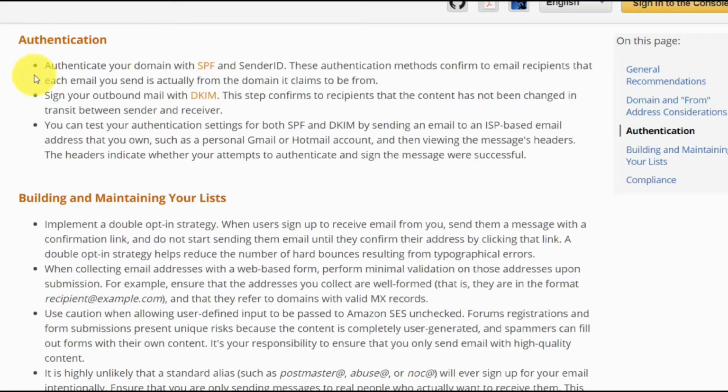And in this course, we will be going over authentication to help you to make sure that you are meeting this requirement.